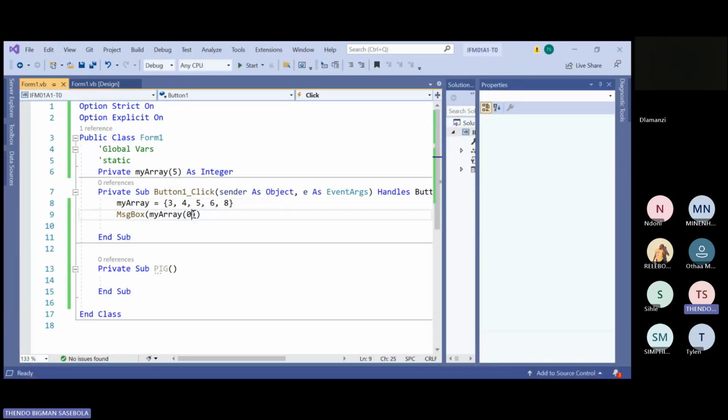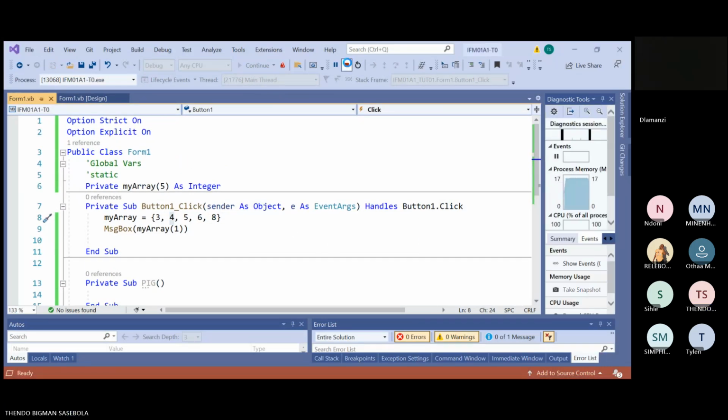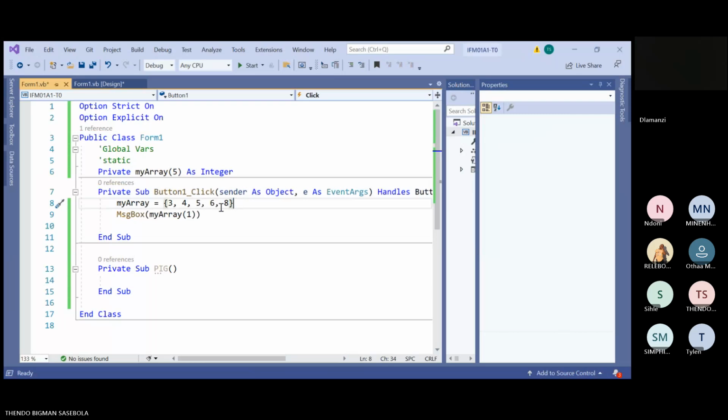And then what about index number 1? It should give us a 4. Okay, this thing is invisible. So when you store your elements in an array using this syntax, you cannot control the first index. Automatically, Visual Basic is going to make your first index 0.